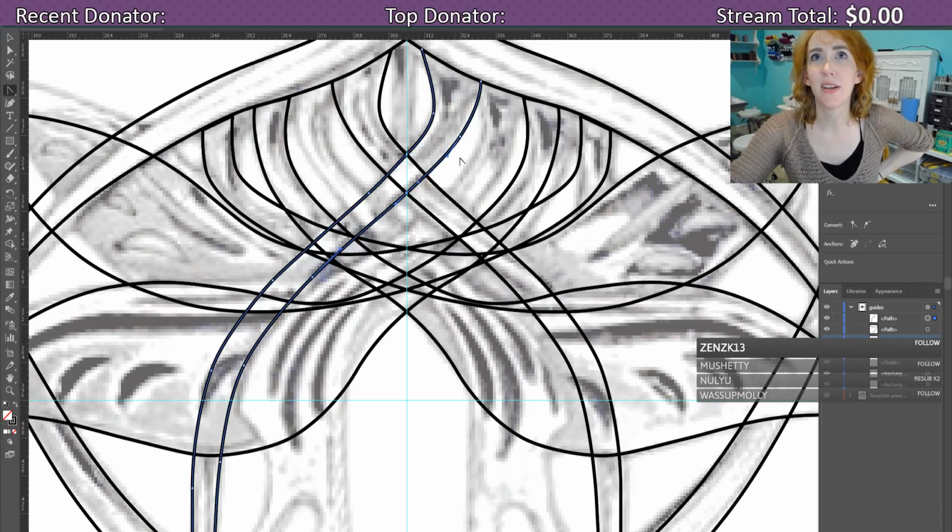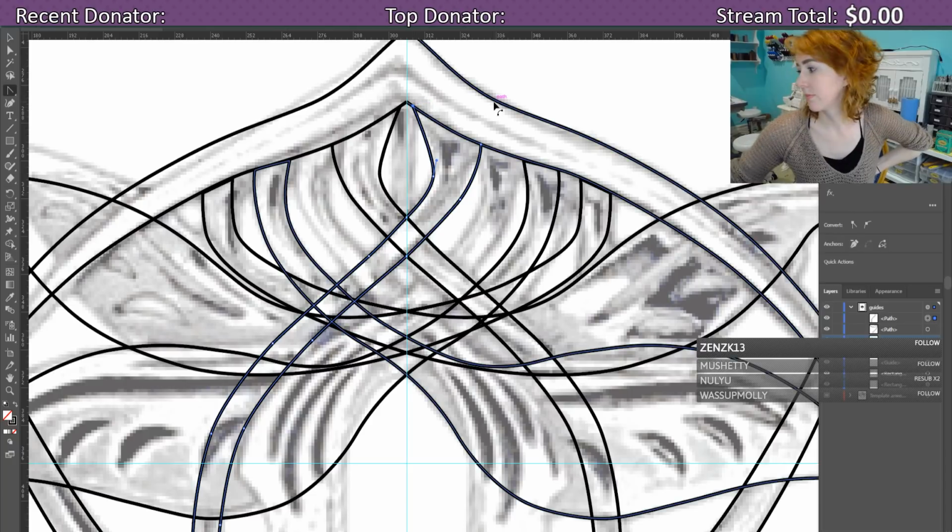So there's a lot of rearranging, at least for me, and figuring out exactly where the shapes belong. Yeah, I do want to push that all the way into the corner.